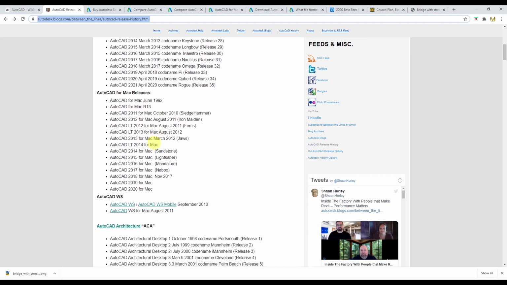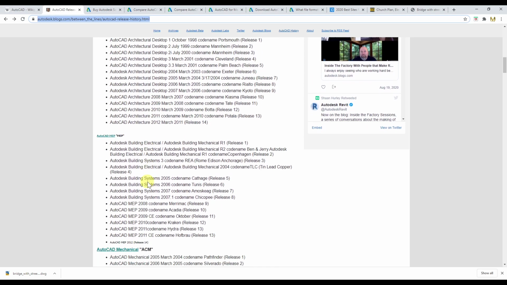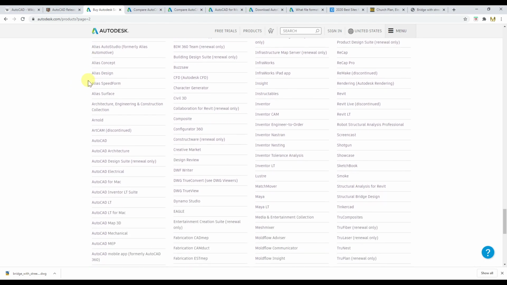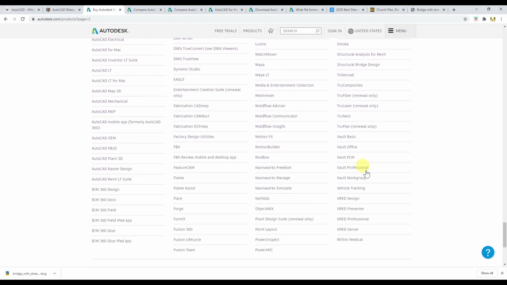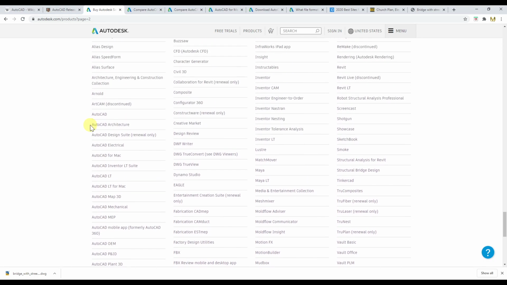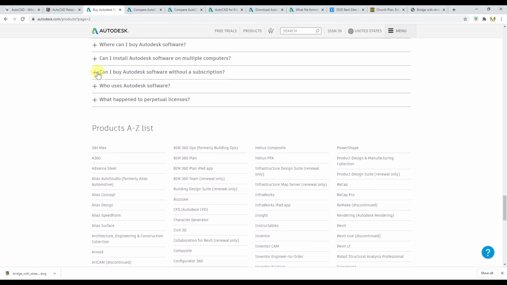AutoCAD for Mac, AutoCAD WS. So this is the release history. I'm not going to bore you with that, but it's good to know. If you go to Autodesk.com, Autodesk, the company, develops and markets AutoCAD. Autodesk has more than 130, as I see, products, and AutoCAD is just one of them. Okay, it's good to know that. They provide a tremendous amount of support for their products, and AutoCAD is a prime example.